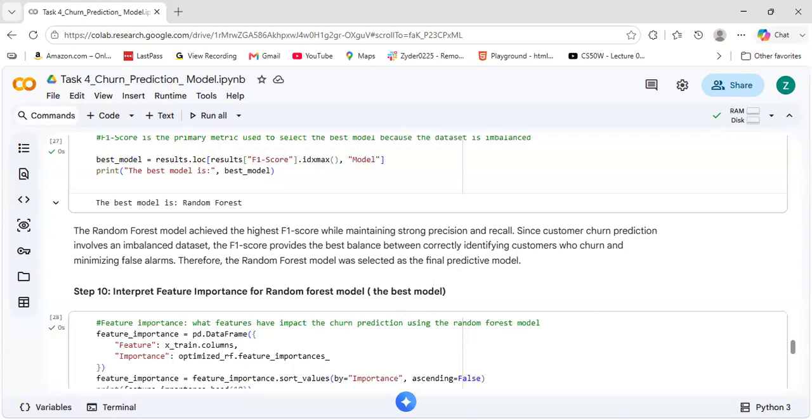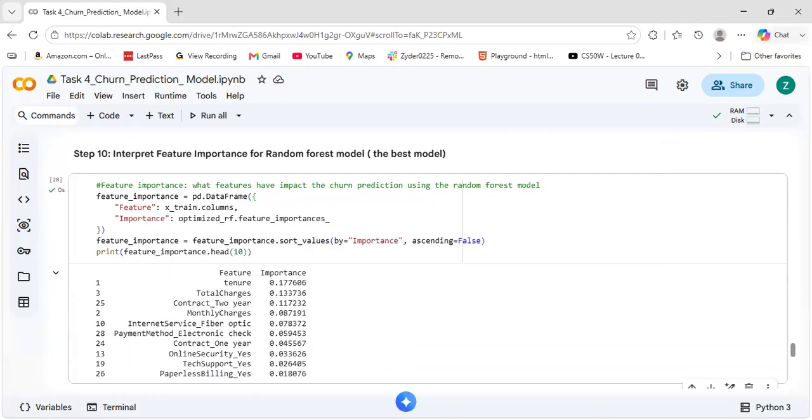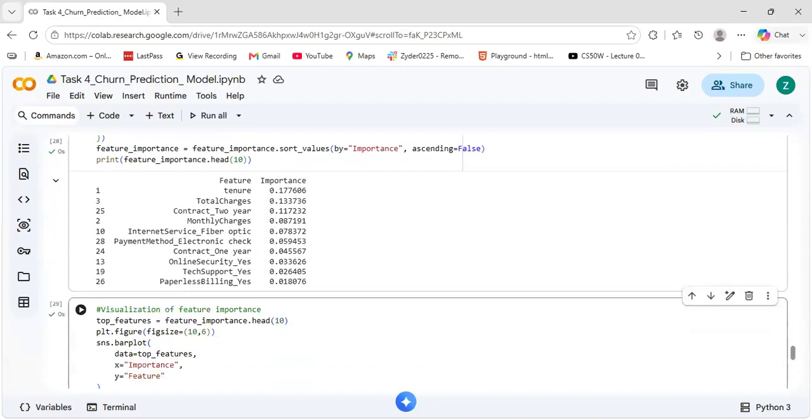So now that we know which model is the best to use for churn prediction, we're going to interpret feature importance for the random forest model, the best model. Feature importance: what features have impact on the churn prediction using the random forest model? I store that in feature and importance using this code, then I will print the top 10 features that have impact on the model.